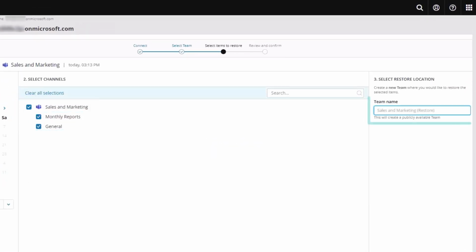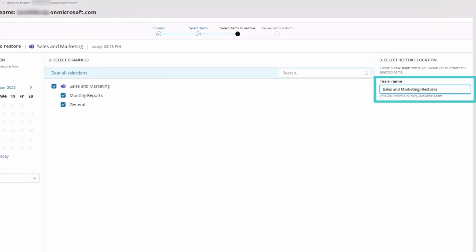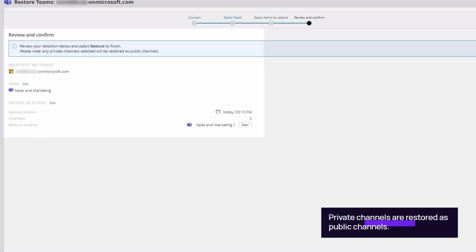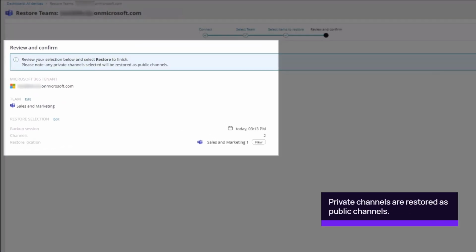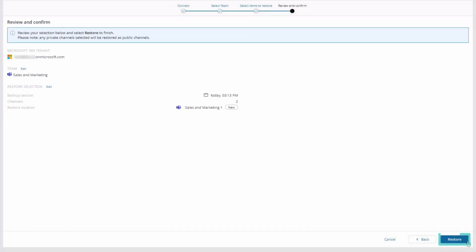Enter a team name for the restore location. In this example, we will enter Sales and Marketing Restore. Review and confirm the tenant and team information, and click Restore.